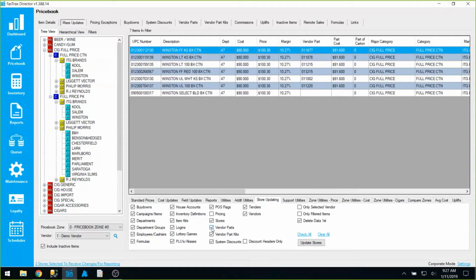Meaning, everything's going to be deleted at store level, and I have to wait for internet speeds to send the entire price book down to that store.